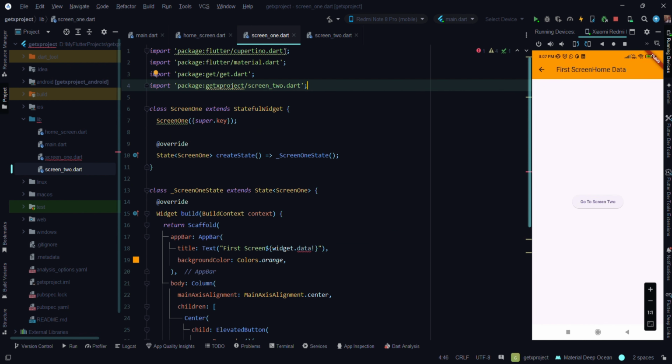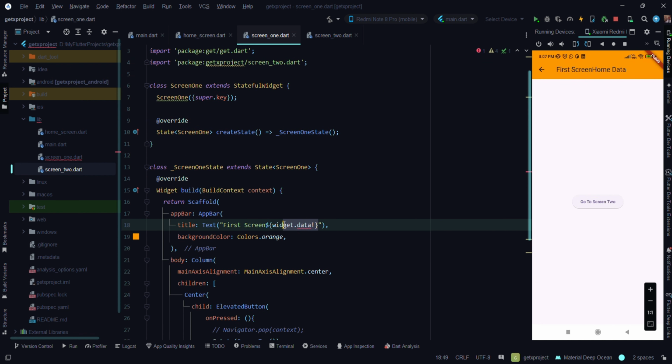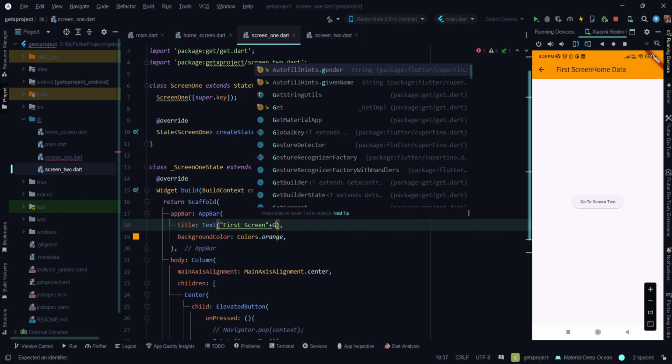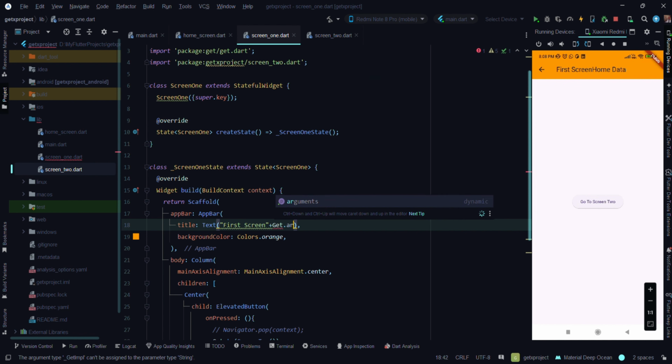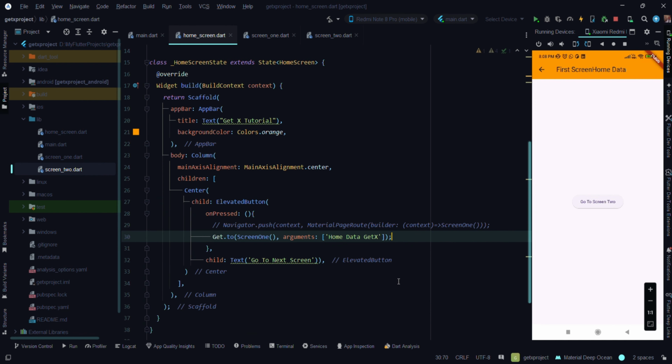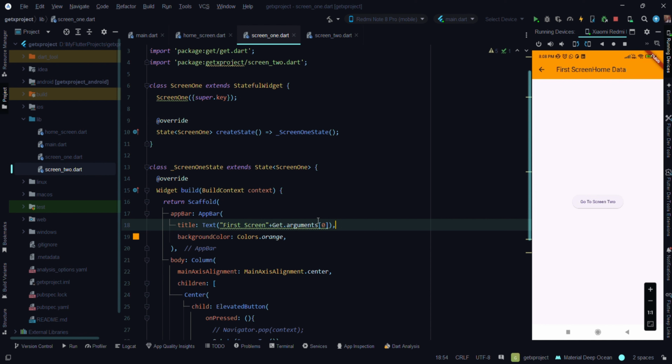Now how do we get it in our next screen? So here let's remove this. String concatenation, Get.arguments and 0, because my data is at the 0 position. Now let's suppose I want to pass another one. So at the first position I'm passing another string, like my channel name. Okay, now here I'm using it with the 0th position.